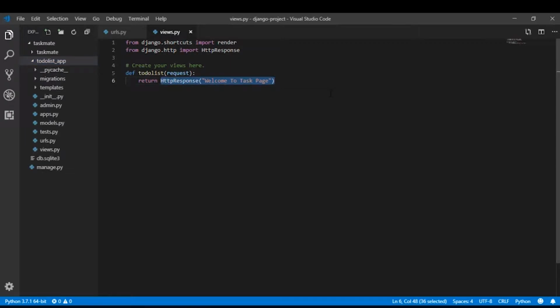Now here I need to change my response. So instead of HTTP response, I would be trying to render my template. So I would be using render, and I need to pass my request and then my HTML page, and then any content if I need to send any. Currently I am just sending the request as well as the template, and my content would be empty. Content would always be accessed in the form of a dictionary. Let us keep it empty for now and understand our template part. So this looks fine. Now we have changed this.